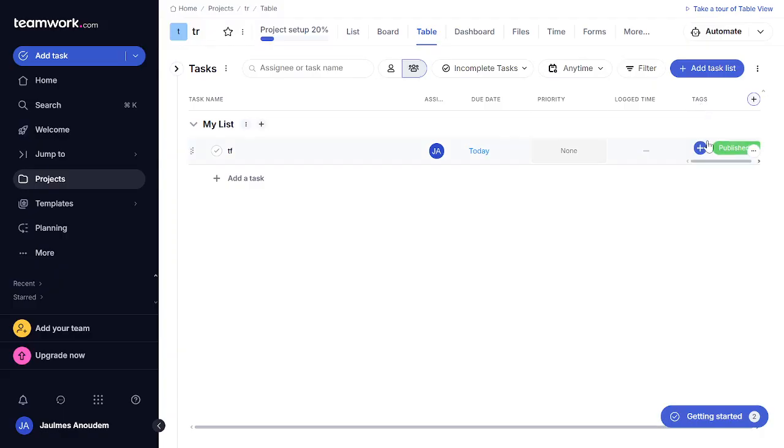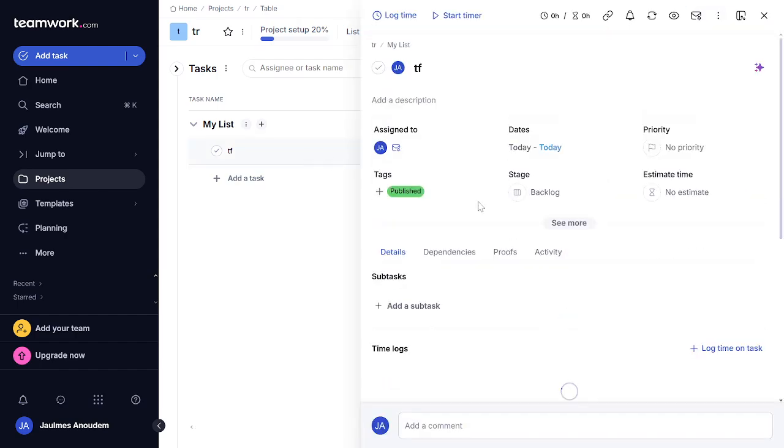Here's what's happening behind the scenes. These tags will act as labels that help you sort, filter, and search for specific tasks quickly. Once you've created your tags, it's time to assign them to your tasks. Open a task and click on Add Tag, then select the appropriate tag from the dropdown.